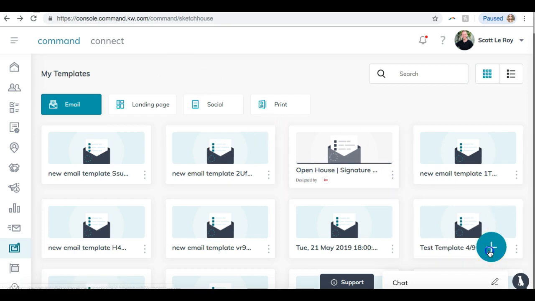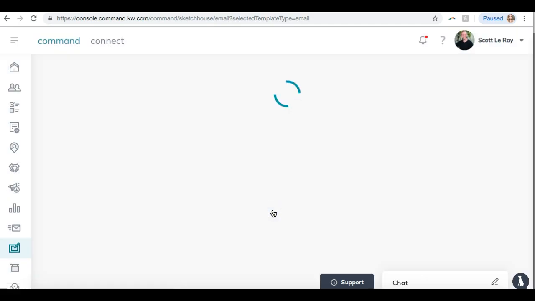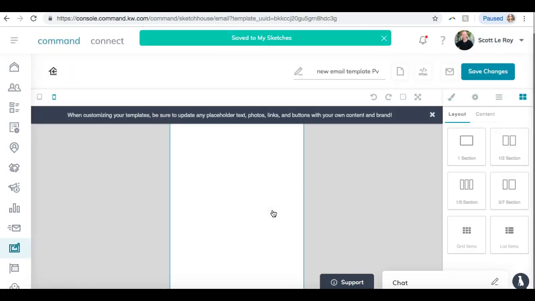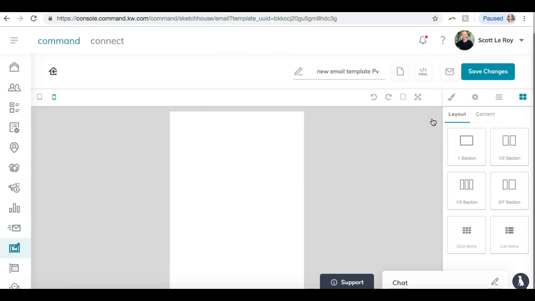But you can do that by clicking the plus sign down here at the bottom right. And if we click email and then create template, you can create an email piece. So this is similar to MailChimp. If you've ever created an email piece in MailChimp, it's very simple. Basically, you just use these sections over here on the right to add in information to the email. So you can add in like different sections.